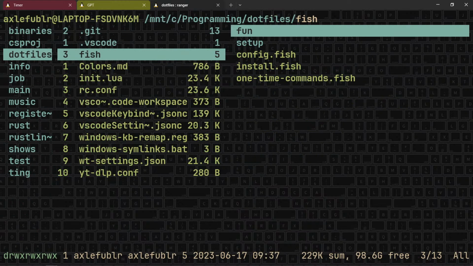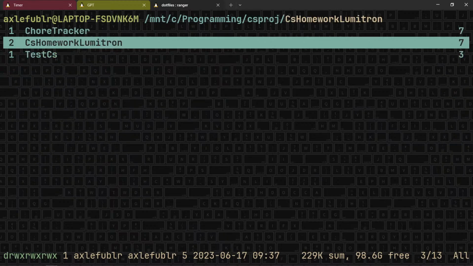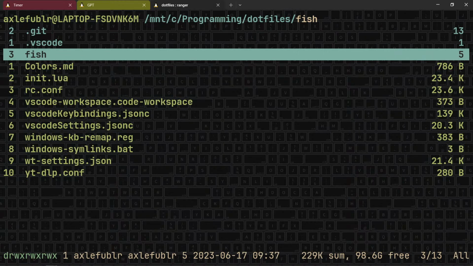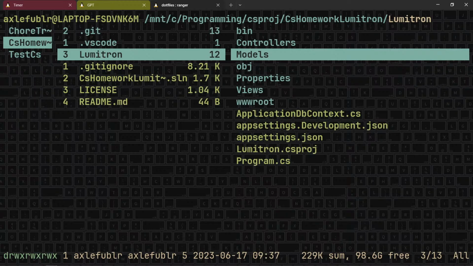Like in dot files, I already know what folders are in programming, so I can use square brackets to go between them, right? That is not going to be the case for some random C# project. So I think using the default is still going to be better.